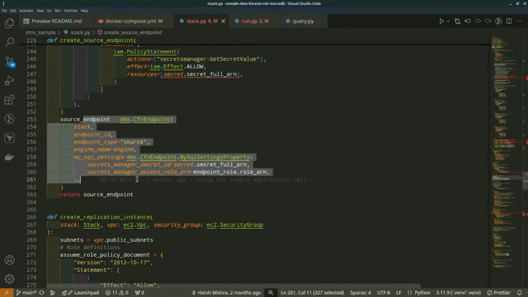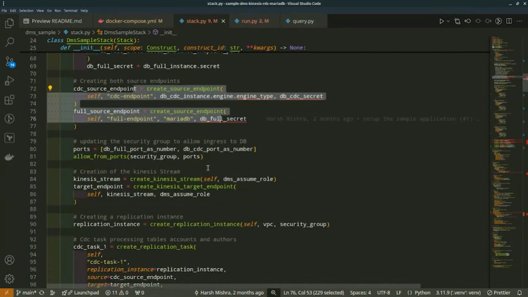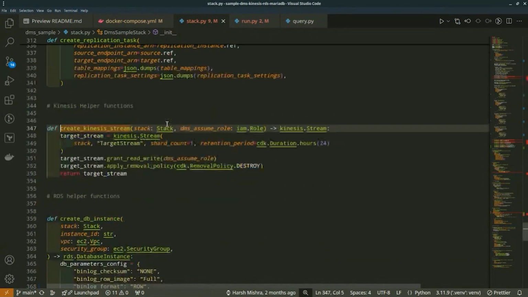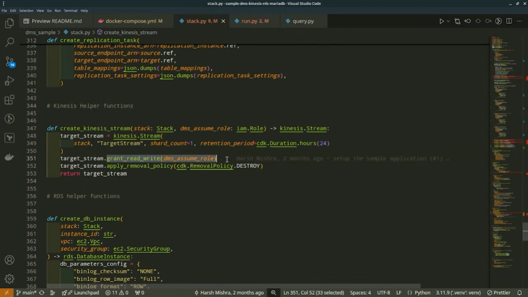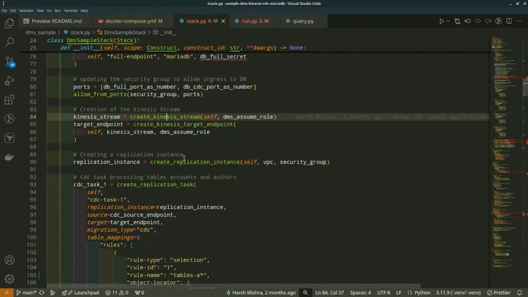So yeah, same thing. We create our source endpoint and a simple Kinesis stream. Important to notice on the Kinesis stream is that we do need to apply a grant read write from DMS. So basically, our role that DMS will assume later, we need to make sure that Kinesis has a policy that will allow it to write to it.